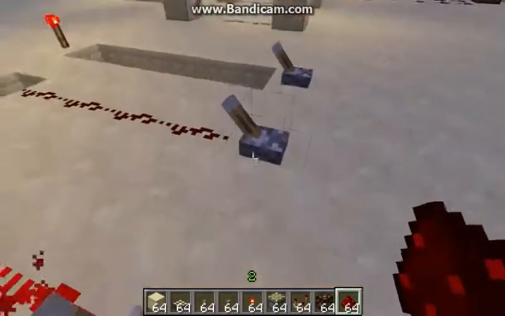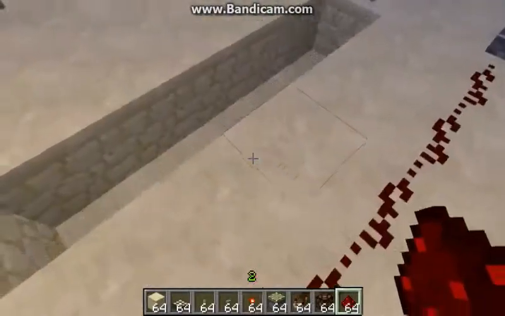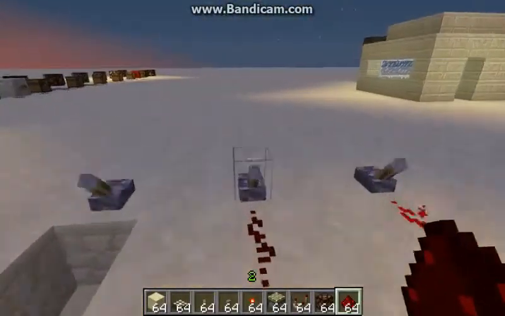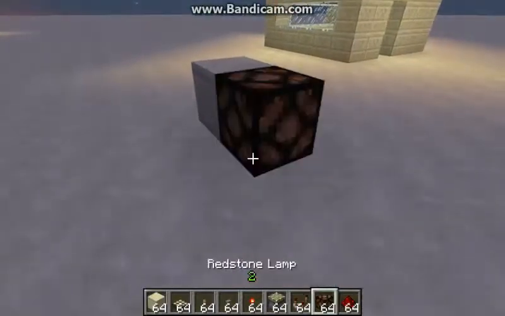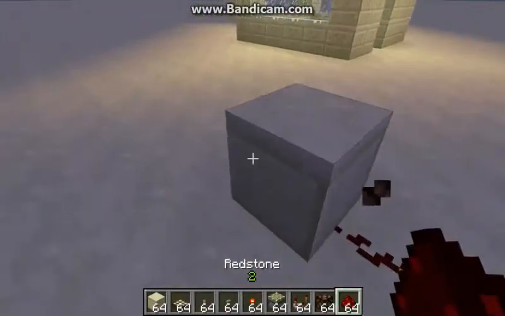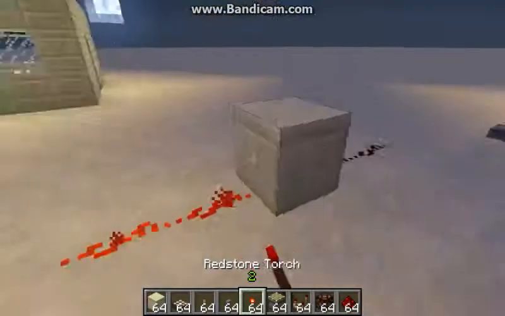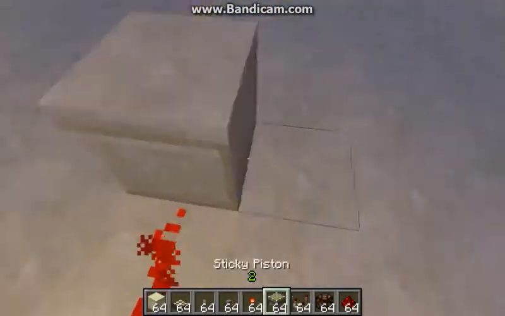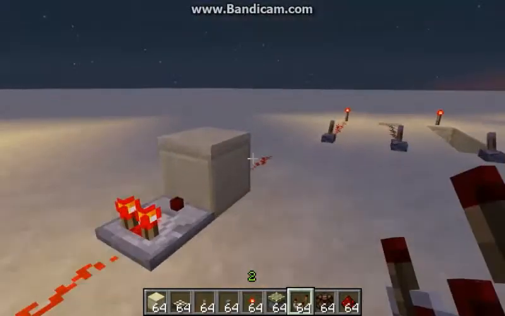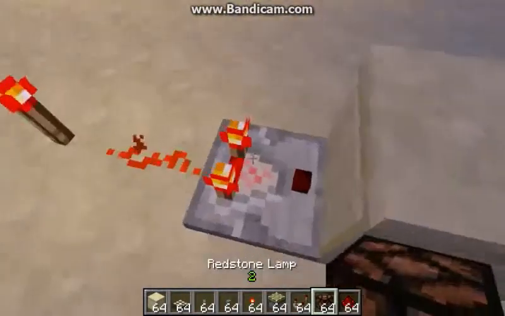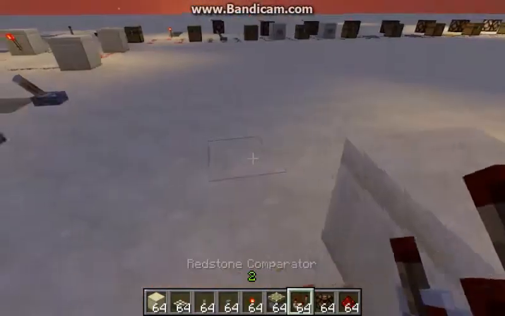You can invert it so that it goes down, which means basically what's happening here is redstone can travel through one block. All blocks can have redstone go through another block. This is supposed to be a repeater, but you know what? It works.